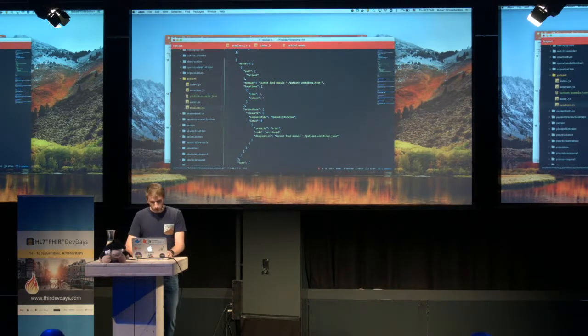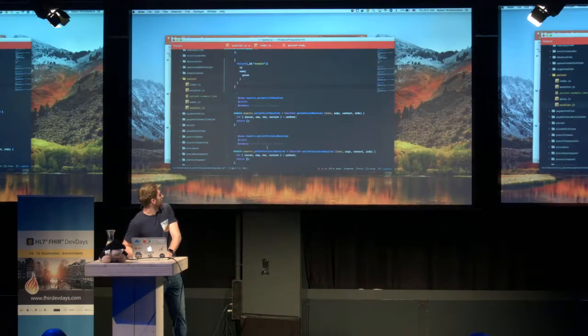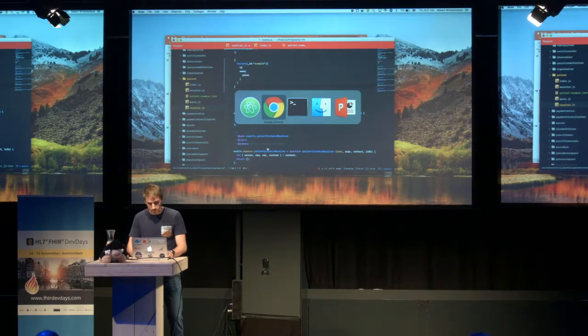So if we change our query, all right, my query now looks something like this. I'm now giving it an ID. So patient schema ID is example, and I'm asking for the same bit of information. So if we go ahead and run that query.